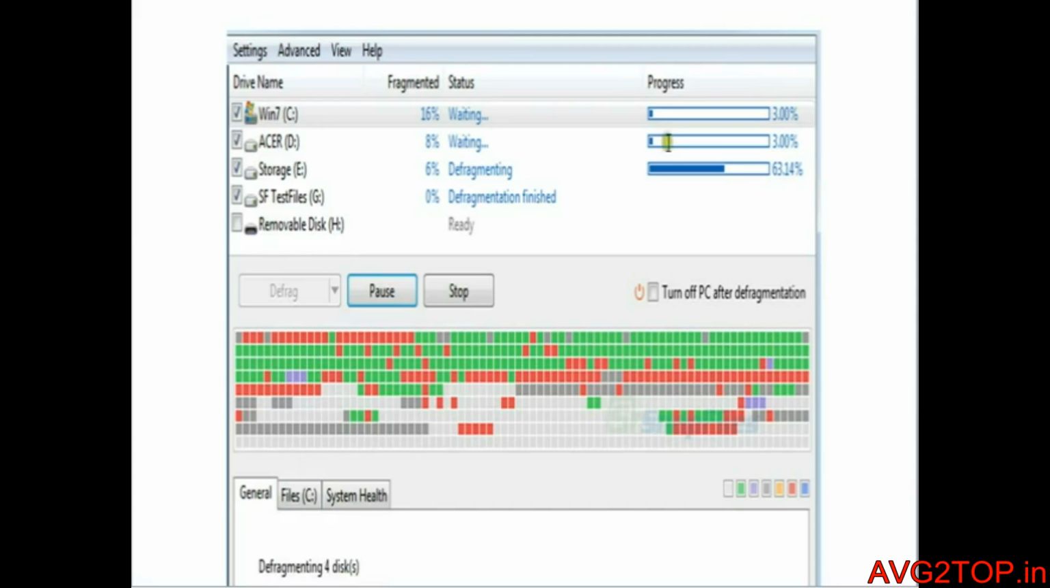Here you can see the list of local drives, the local disks in it, and some graphical images over here. These graphical images mean the green says the files are already arranged in a group, the red describes that it's under process, and the white you see here is the free space.